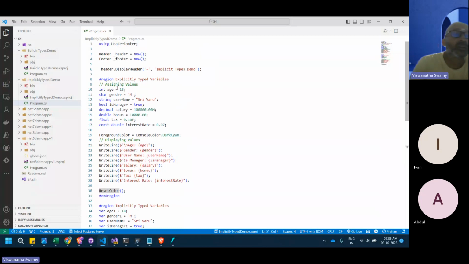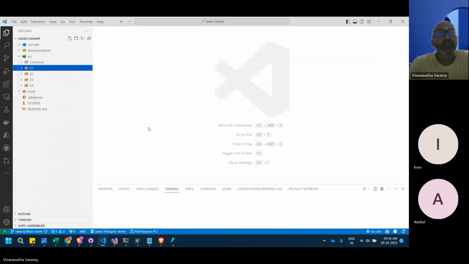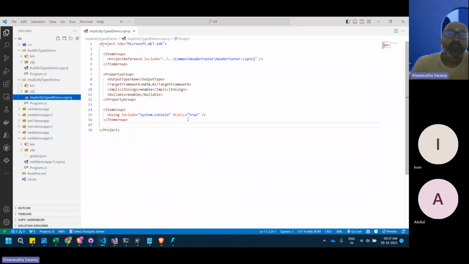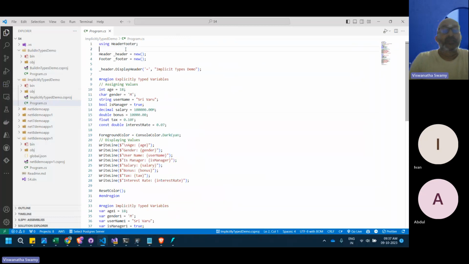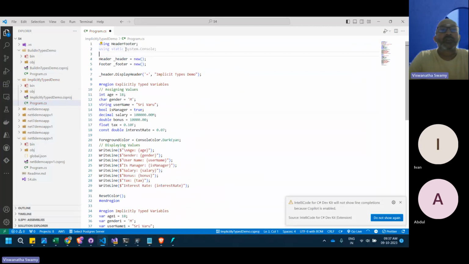So how is that possible? It is possible because of the implicit using. Here, if you see the documentation, that is implicit importing of the namespace. So here we are writing it, and also I said that static is true. Not only the namespace I'm including here, I'm also saying the Console library, that is, I'm saying use static. The other way to do the same thing is we can come back here and say using static System.Console.